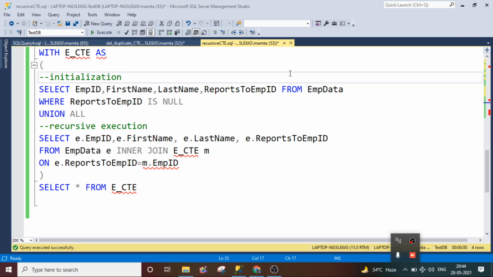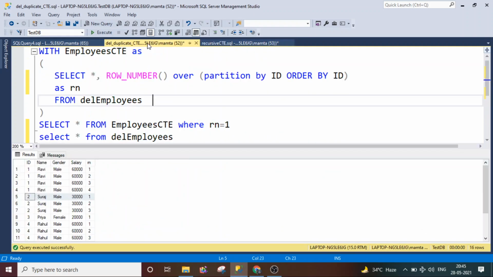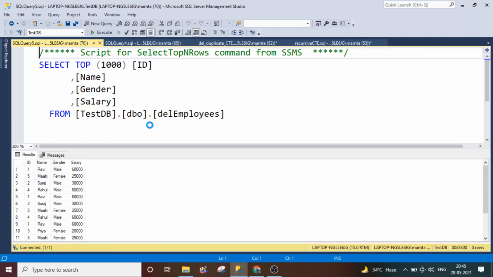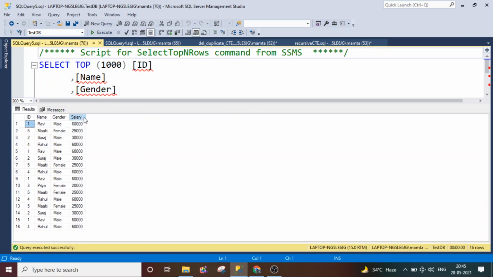Now that we understood how we can use the CTE for the recursive operation, we'll understand how we can use the CTEs to delete the duplicate records. I have one table here. Let me show you the table first to understand the structure of the table and how we can delete the records if we have a duplicate record.